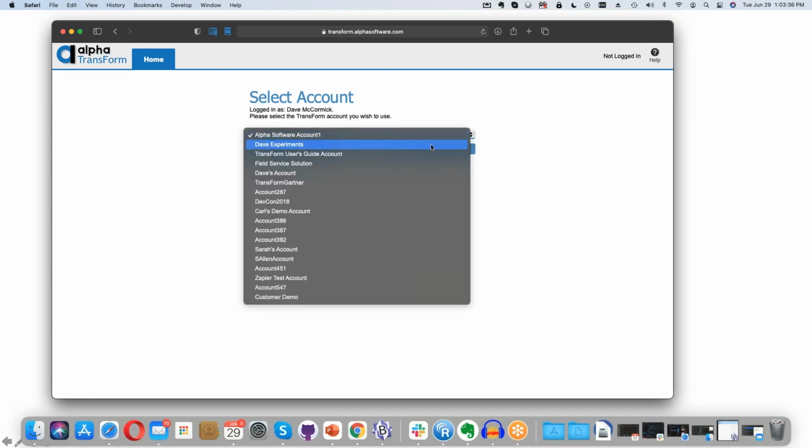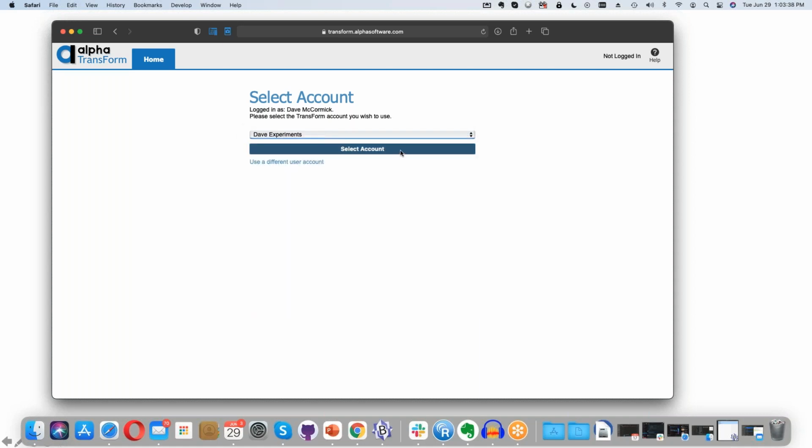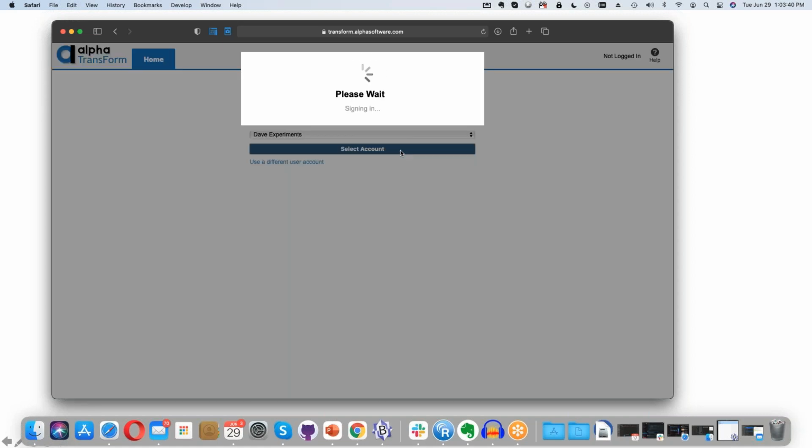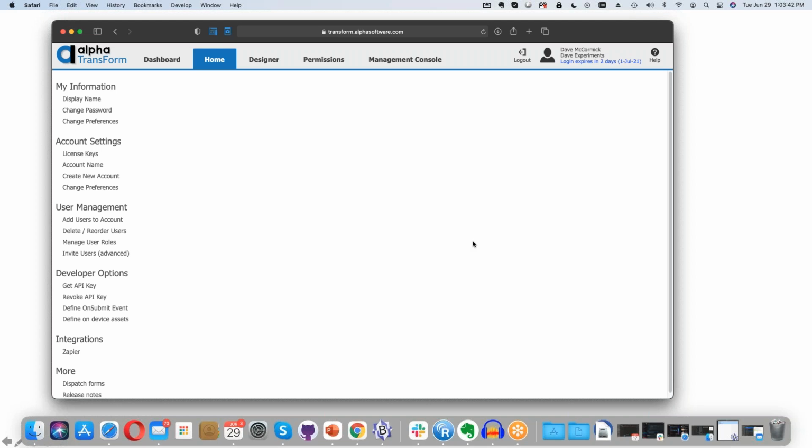So today I'm going to be using my account that I call Dave Experiments, and I'm going to click Select Account to open that up. And now here we see Transform Central. If you'll notice along the top, there are 5 tabs that divide up the interface. There's Dashboard, which is actually what we're going to get to next week.